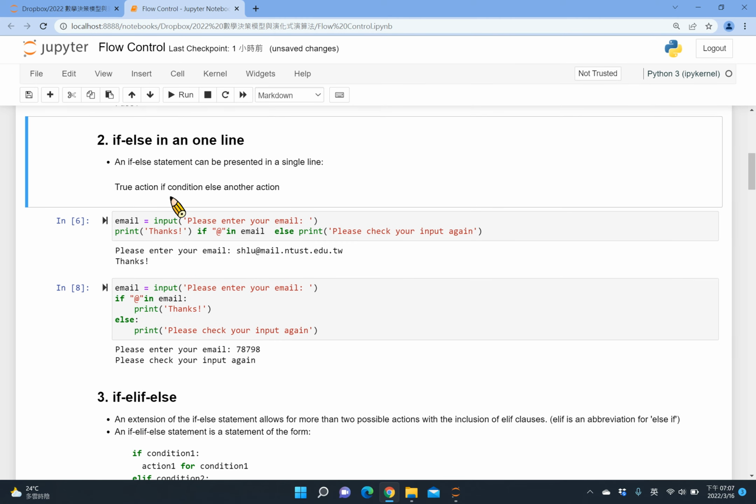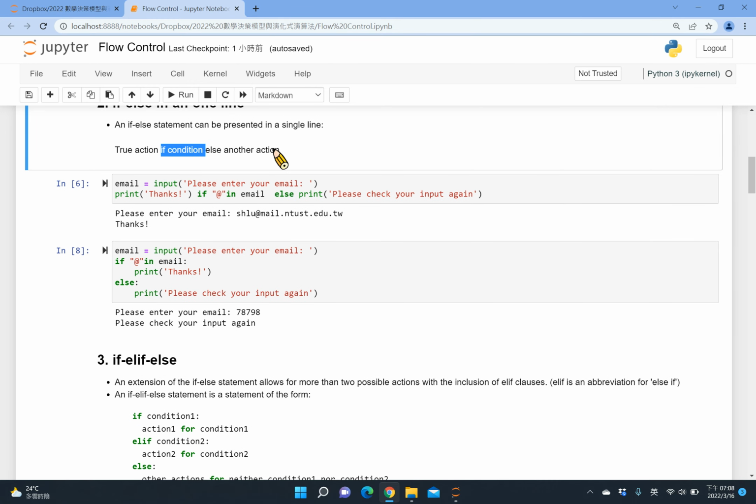Let's move on. Sometimes some more senior programmers like to write if-else in only one line. In this situation, you can consider we separate it into parts. First, we write the action if the condition is true, so the true action. Second, the if condition. Third, you write else and put the action if the condition is not true, so else and another action. Okay, so I know it's maybe not easy to understand.